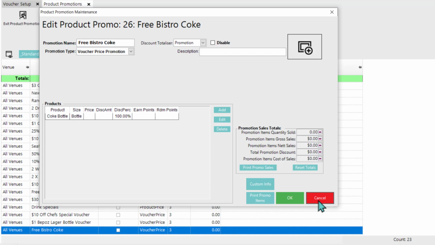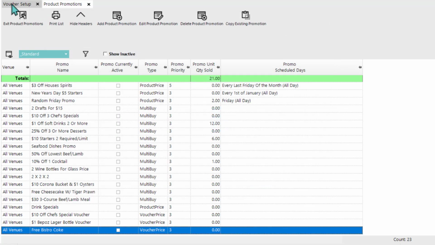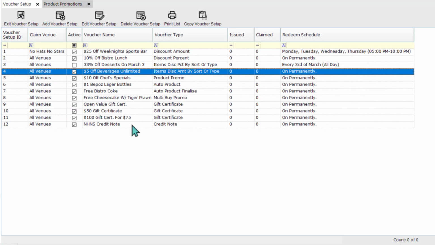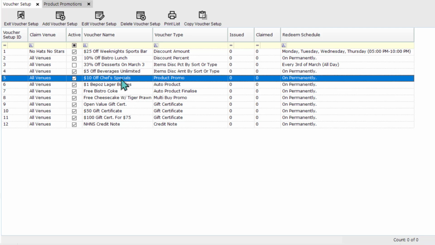But if we go back to the voucher setup, I should mention also that for all of these promo linked vouchers, I have them all set for on permanently and with no start type or expiration type, so we can just focus on their use cases, not have to worry about when they will and won't be active and when they'll be scheduled to be available for redemption and that sort of thing. So the first one is going to be linked to that $10 off Chef Special promo.